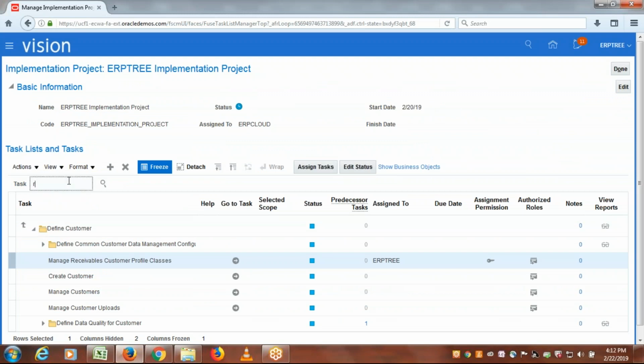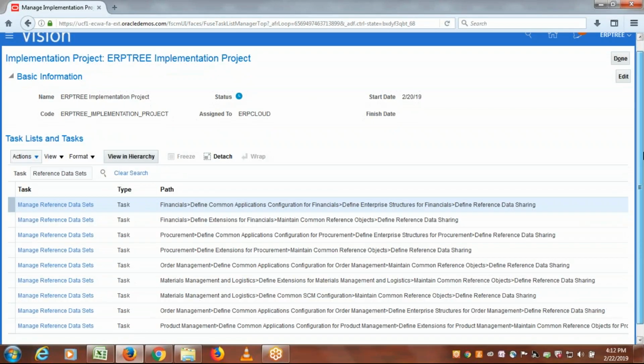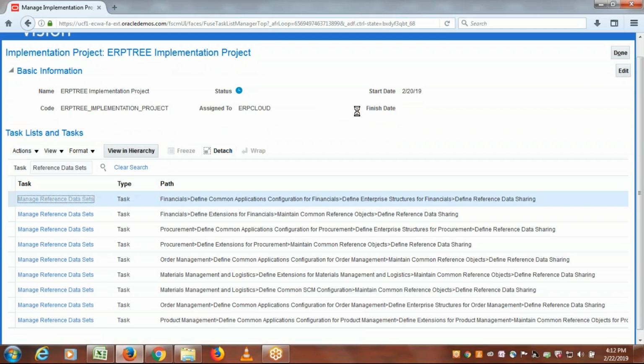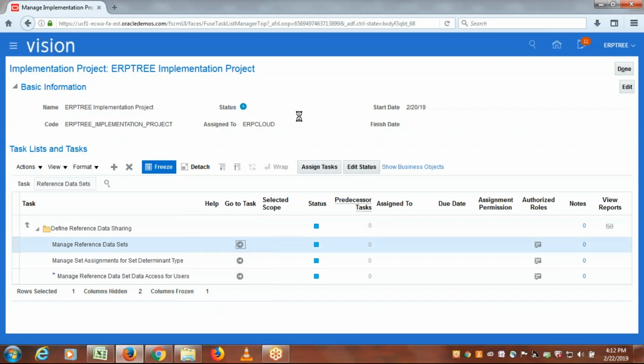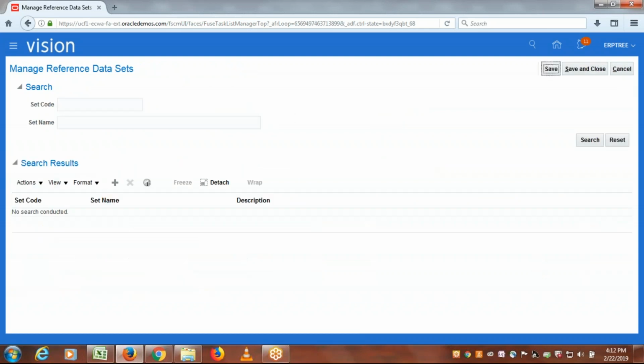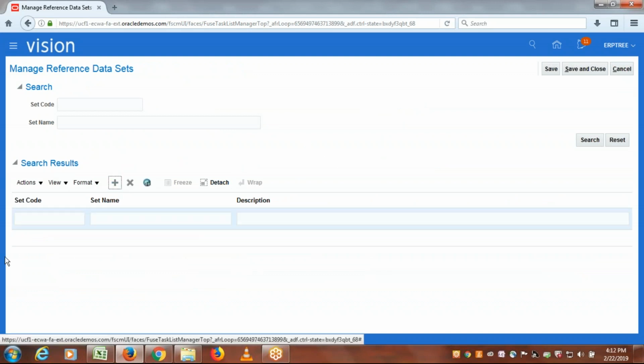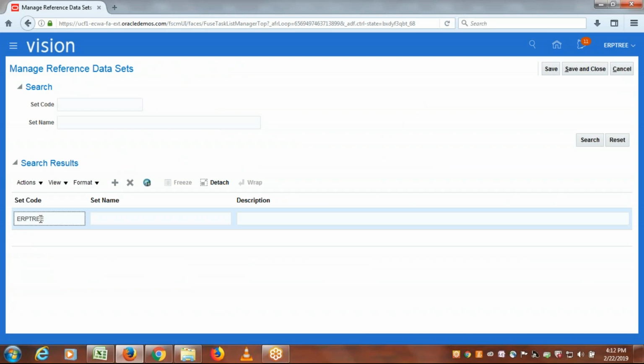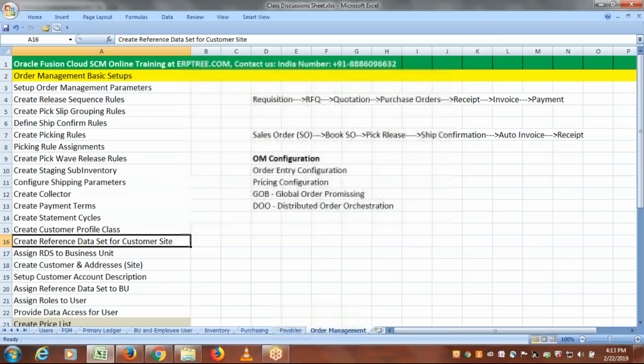Go to reference data sets. Just click on search. Just click on manage reference data sets. Click on go to task icon. Just click on create. You can provide the name as ERP3 customer, or else you can specify the BU name, ERP3 US BU set. Say save and close. Now we can go and create the customer.